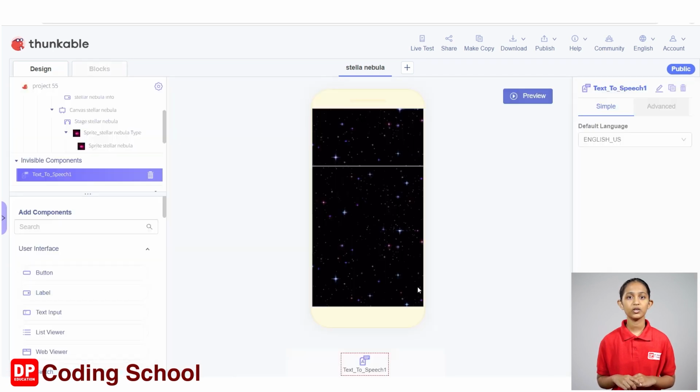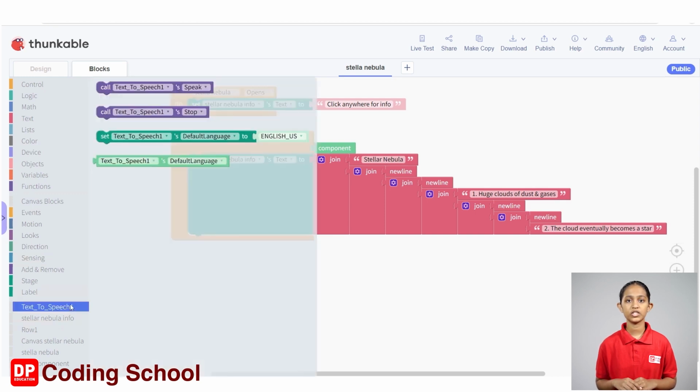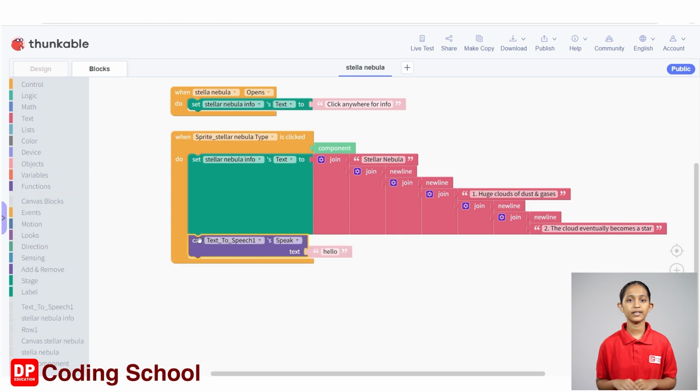Now let's create the code to output the text added to the Stellar Nebula info label in this screen as a voice. First, I go to this Blocks tab. We have already created the code for the first part of this lesson. Drag the call text-to-speech 1 speak code block under text-to-speech 1 on the left side of the interface into the When Sprite Stellar Nebula is clicked code block that I created earlier.